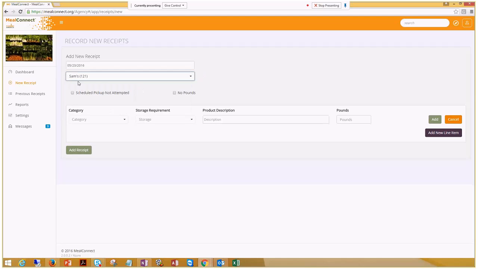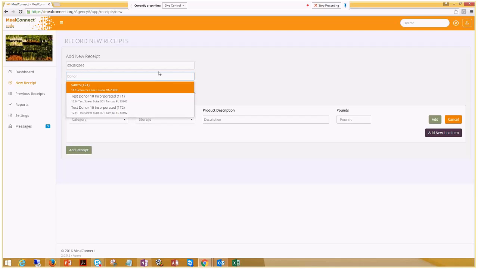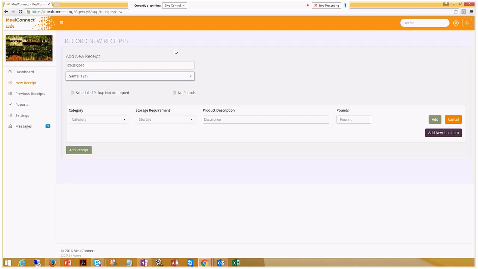So I'm going to select one of these donors from my list, but if you have several donors that you pick up from, if you've got a very long list, what you can start to do is type the name, the number, or the address of the donor location, and it will filter down to only show you those that meet the criteria that you're entering. So once you've got that selected, the date and donor, that's going to be the case for every receipt that you enter, the date of pickup or the date of the attempt, and the donor in question.